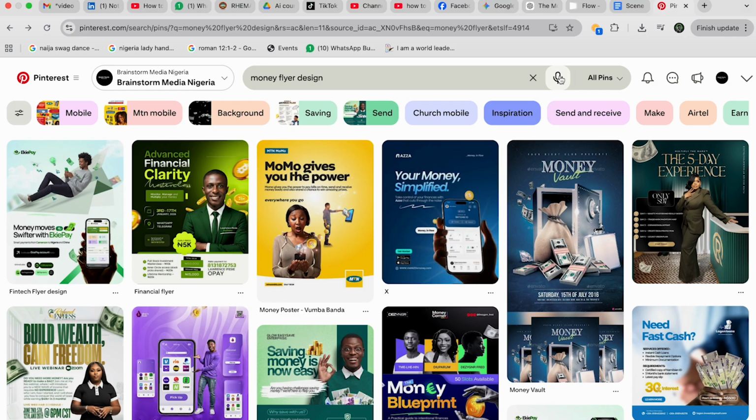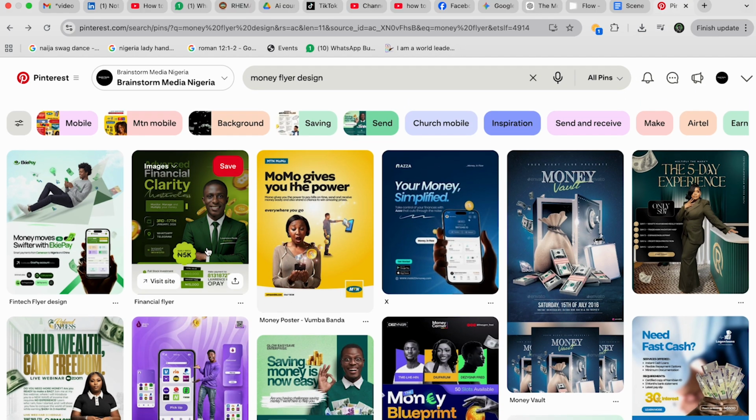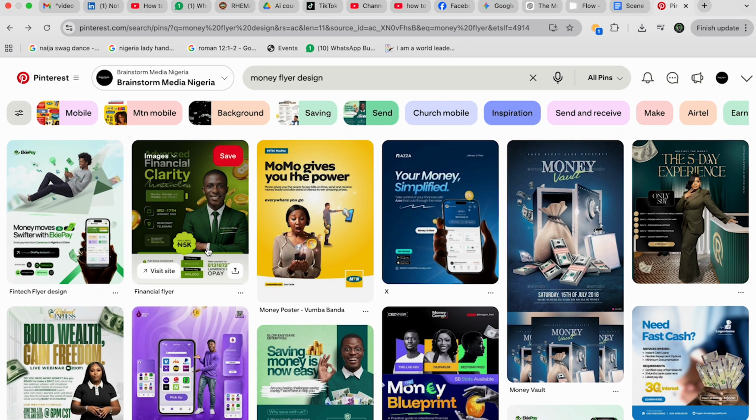So you can come to Pinterest or go to Freepik. It's also a pool website where there are lots of designs. You can choose any one that you want, or get inspiration from any of those designs. So, for example, the design I'm going to be using today is a flyer on how to make money. So I already did a search, money flyer design. I just searched it so that it can give me everything that has to do with that on the platform, which is Pinterest for now.